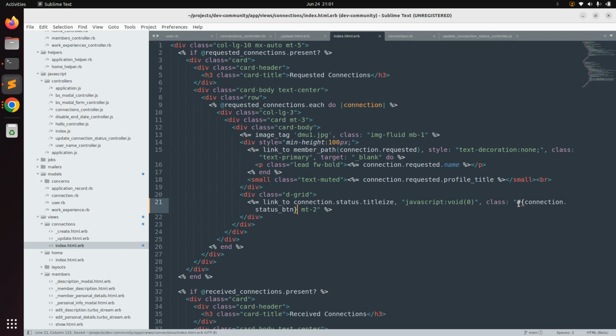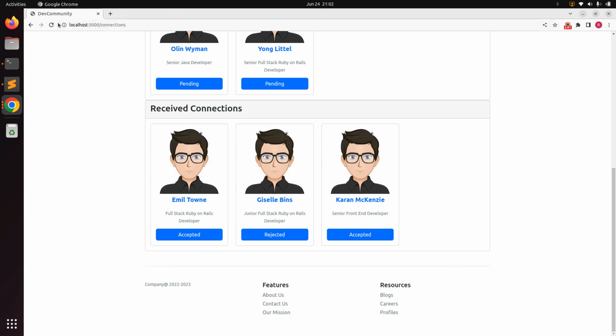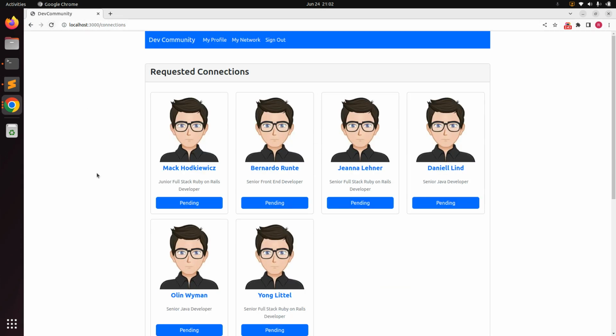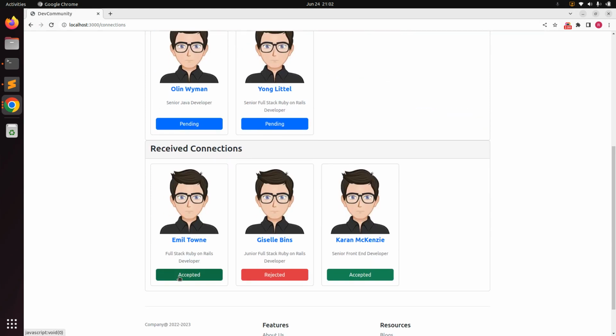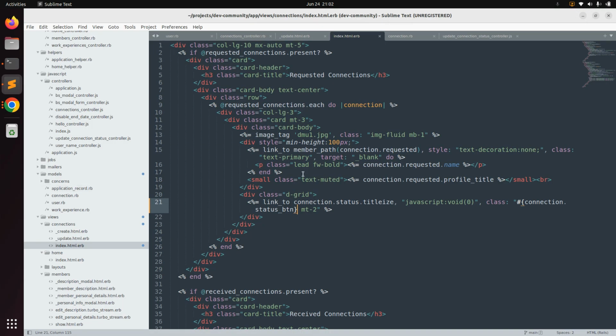Now save it and come to the browser, and when you refresh the page, you can see all the pending requests are still showing in btn primary, the accepted requests are in btn success, and rejected are in btn danger. This is how we can handle dynamic classes in Rails or in the ERB template. In any template engine, you can use the same string interpolation way.